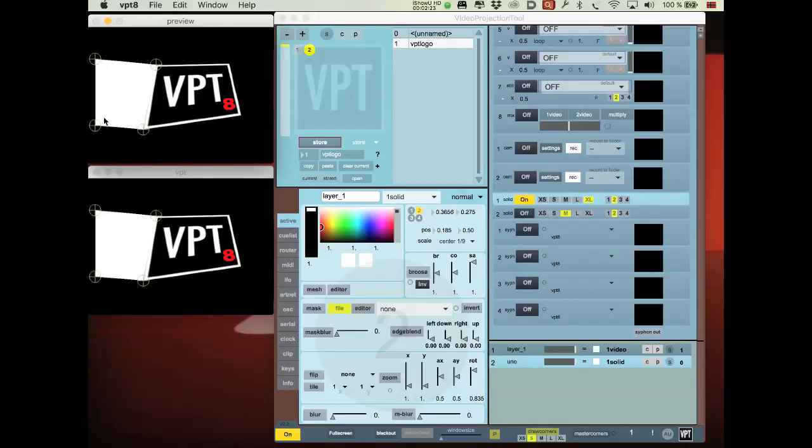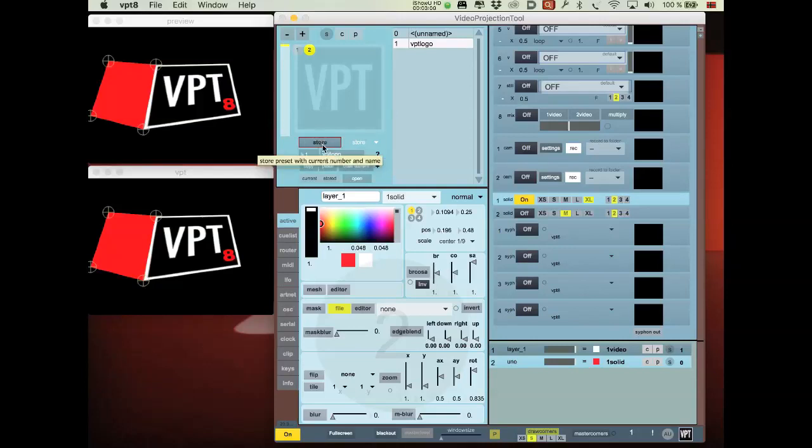and let's add a color. And you do that in this section here. Let's add red, for instance. And one thing to remember when you create a new layer after you've created presets is that presets which have already been stored don't know anything about the new layer, so you have to resave presets after you've made new layers. But now we only have one preset, so we can just store this one again.